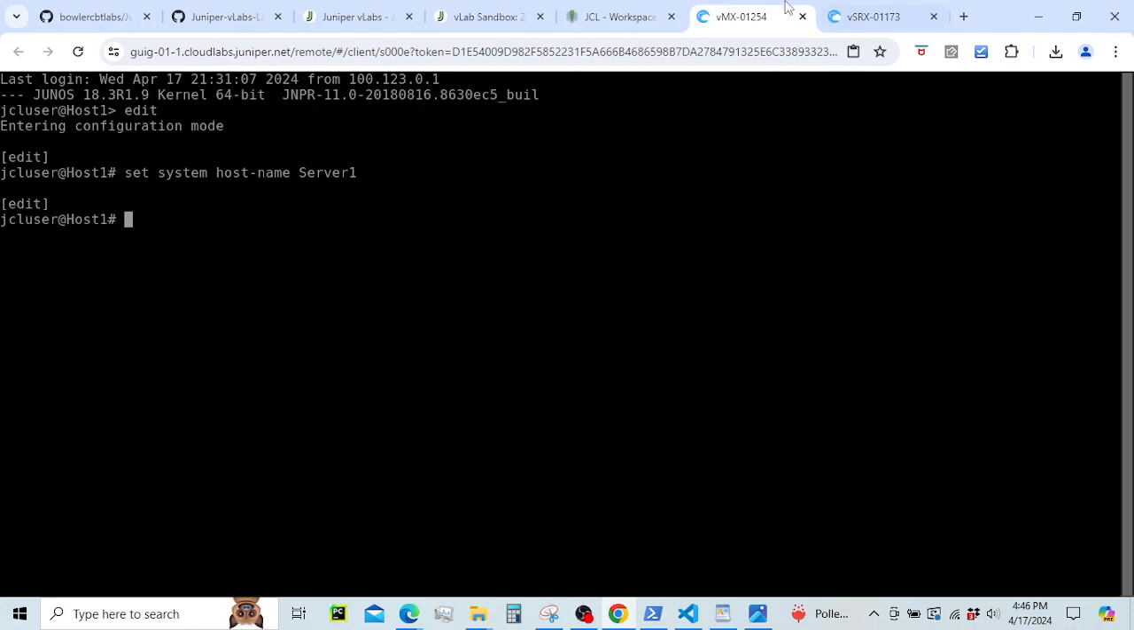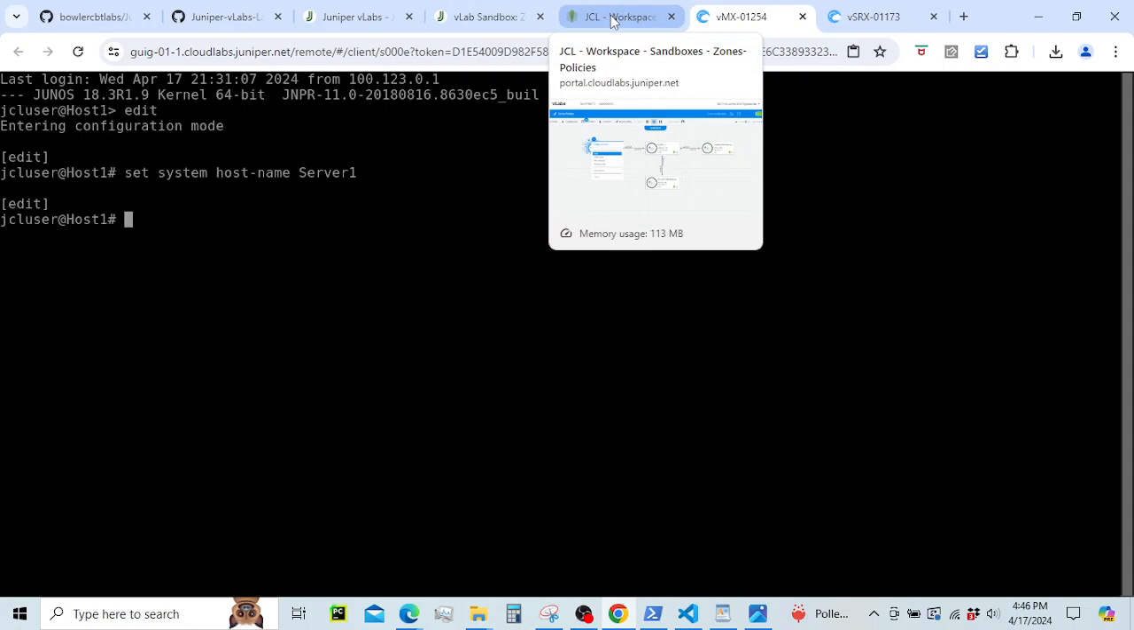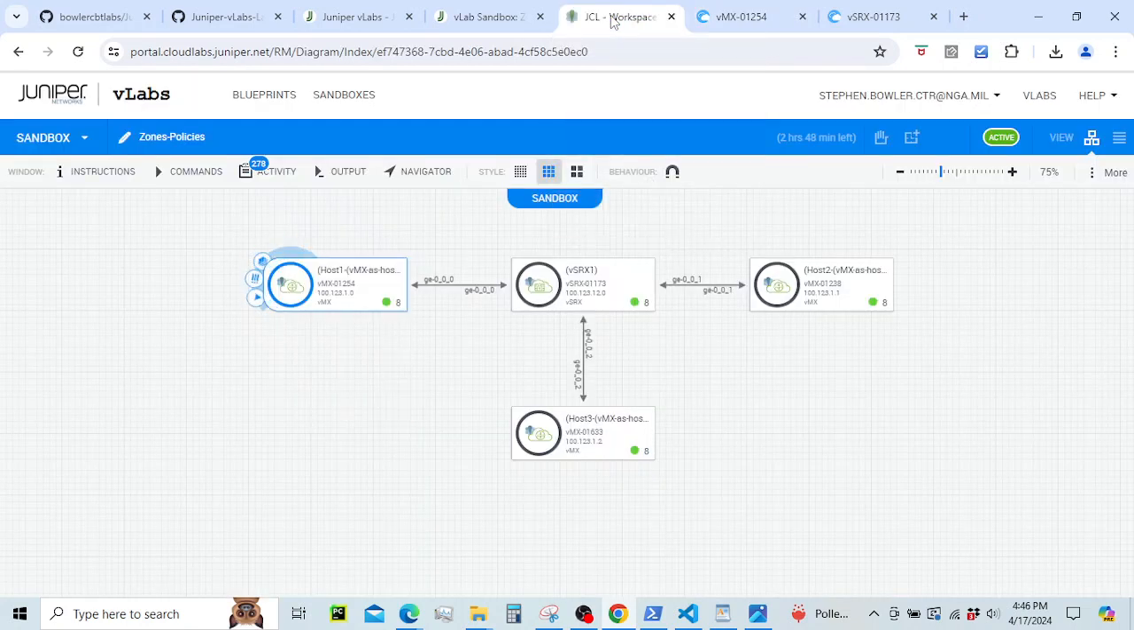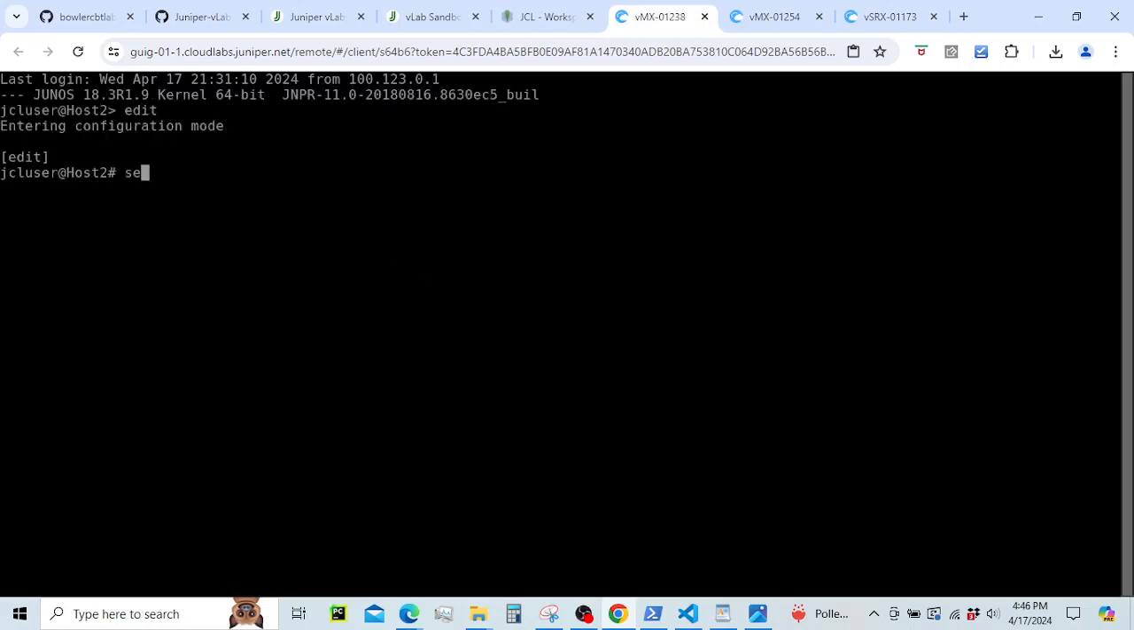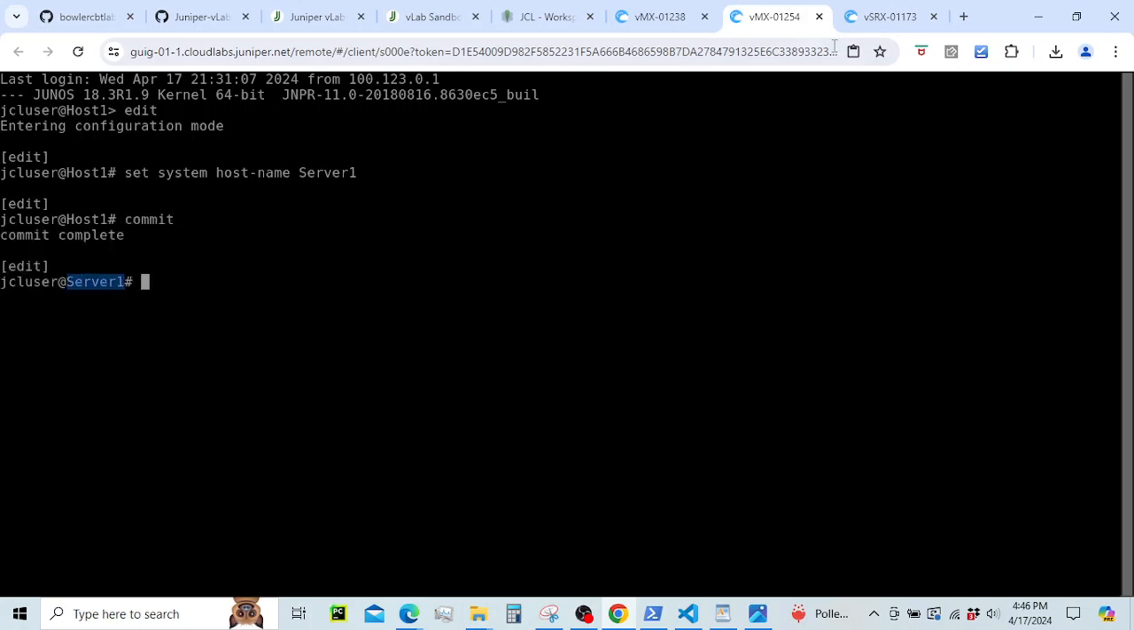Okay. And what we're going to do is give a route to server 1 to the outside IP address, the untrusted interface on the firewall, to simulate the internet. We'll do that in a second. Let's go to host 2. I just want to change the host names first. So we'll go ahead and commit that on both server 1 and server 2.